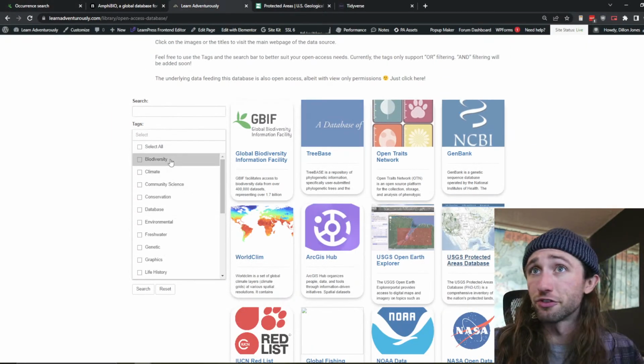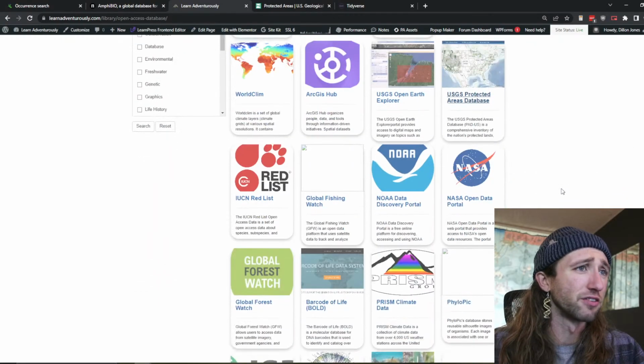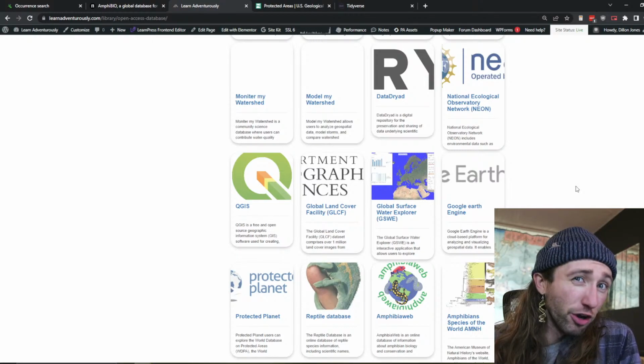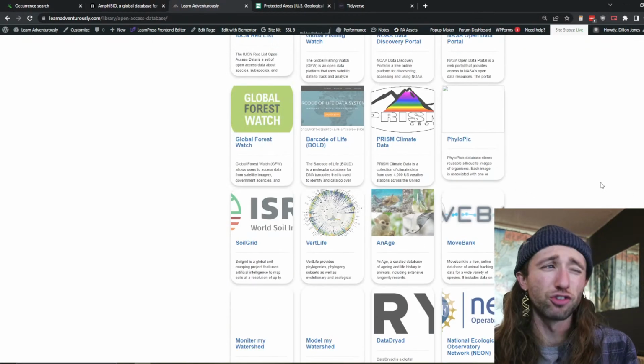I also have filters and search bars. I think there's like 30 data sets here right now. Nothing too crazy. But if you're wanting to do biogeography stuff, this is perfect for you. It should have almost everything you need.